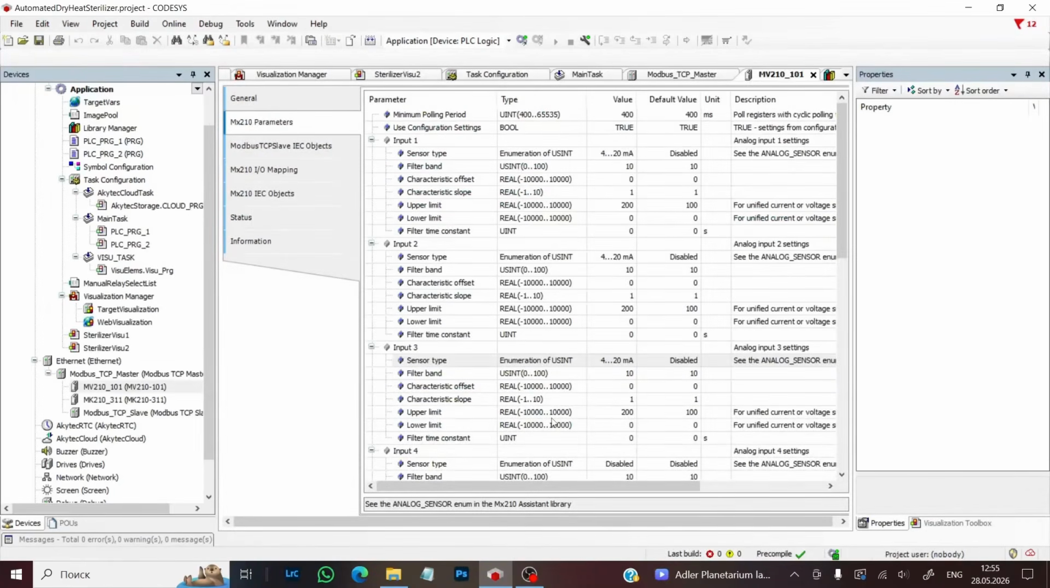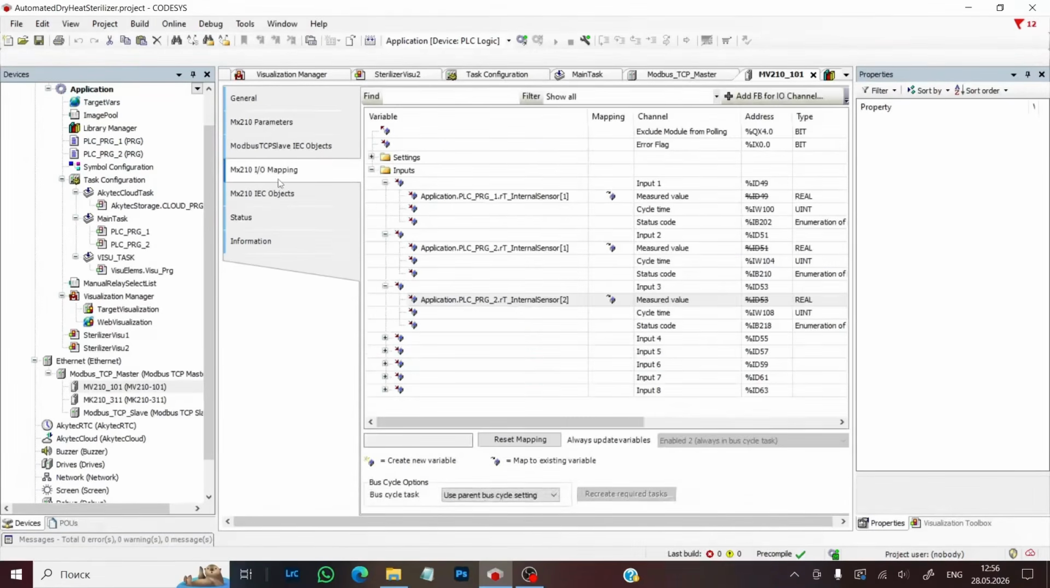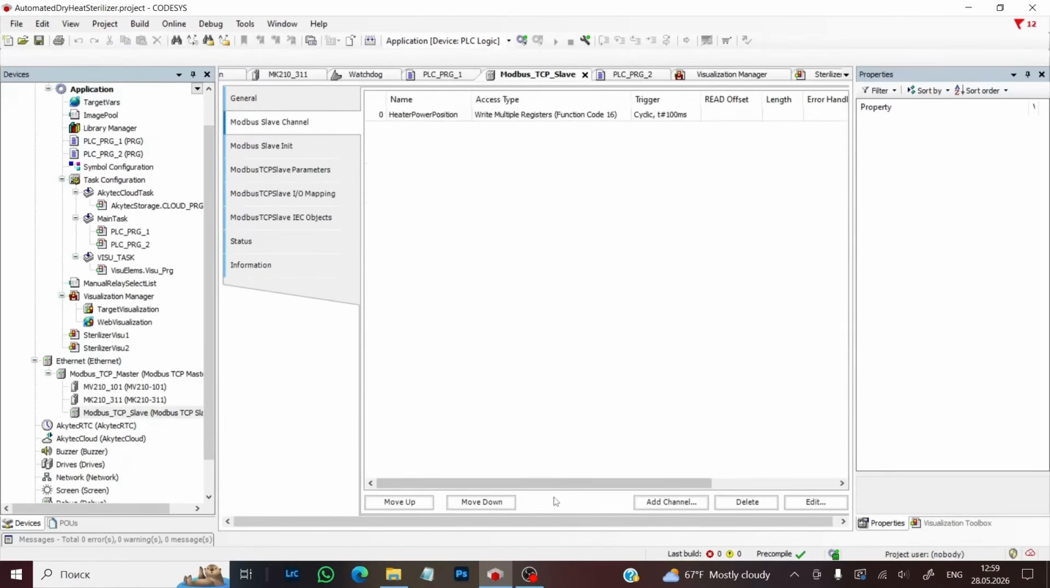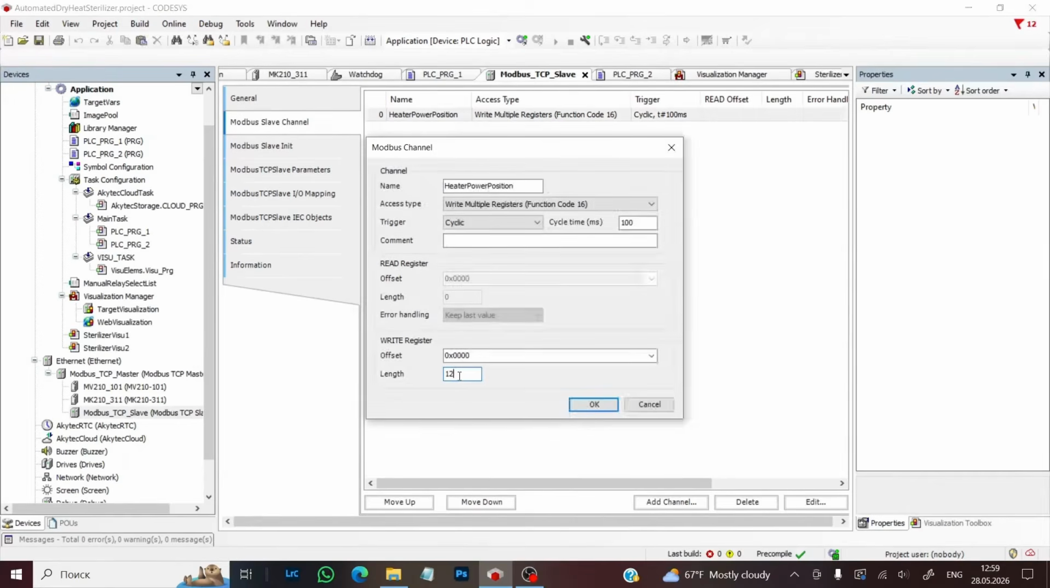In the settings of the analog input module, we configured 2 more analog inputs to operate in 4 to 20 milliamp current measurement mode. In the I/O mapping tab, we linked the first channel from the first program to the first element of the array, which is responsible for the readings of the first internal temperature sensor of the first sterilizer model. And for the second and third channels from the second program, we linked the first and second elements of the array for the second sterilizer model. And in the Modbus TCP slave device, we increased the number of registers in the request to 12.